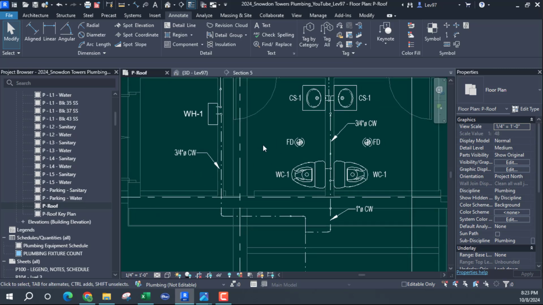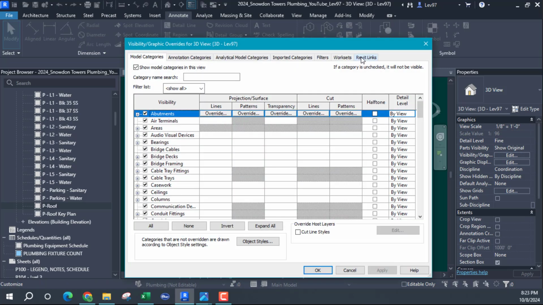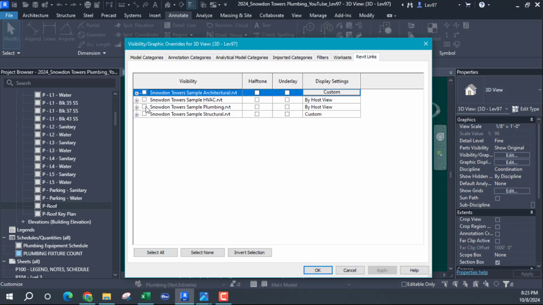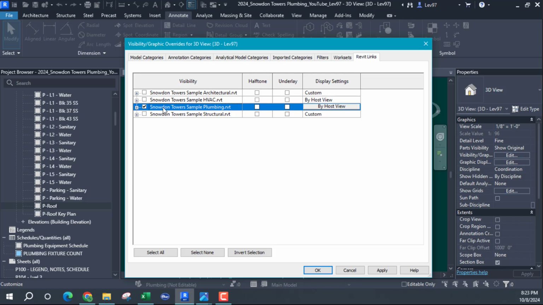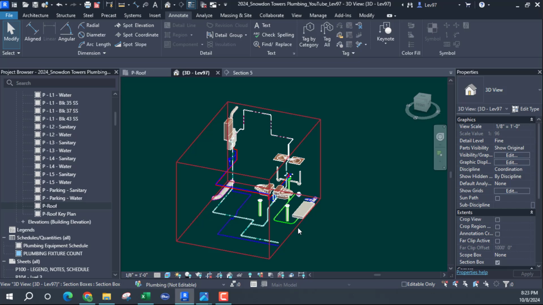Again, this is the Snowden project that comes with Revit. There's a plumbing link, a structural link, and an HVAC link, and you saw that HVAC link. I'm going to go back, and I'm going to turn on both of those. This is the plumbing link. See, that's the Snowden project, and the HVAC.